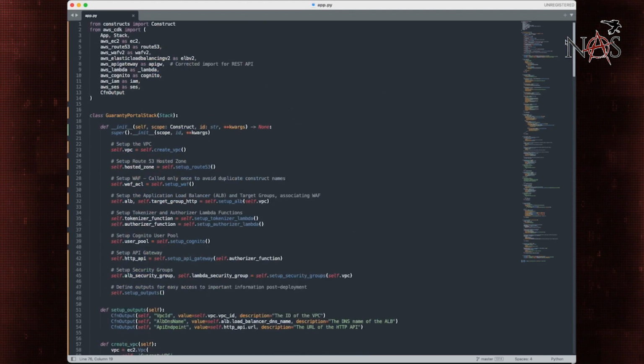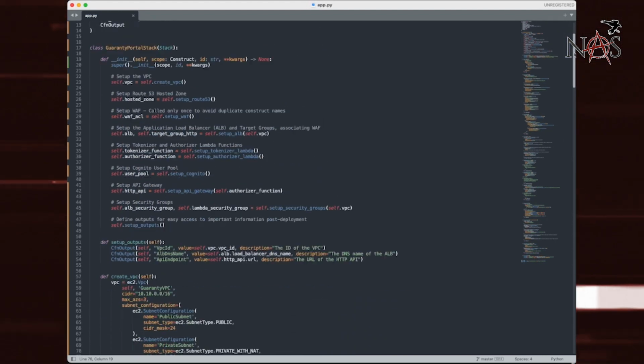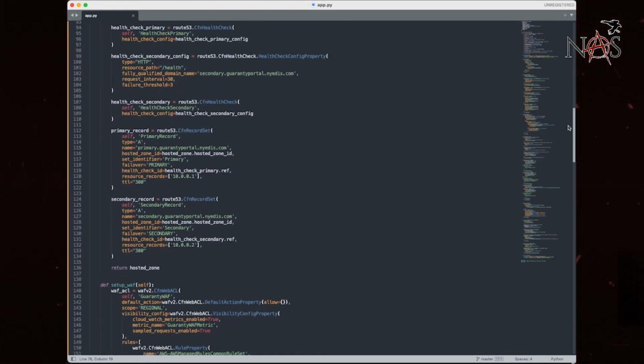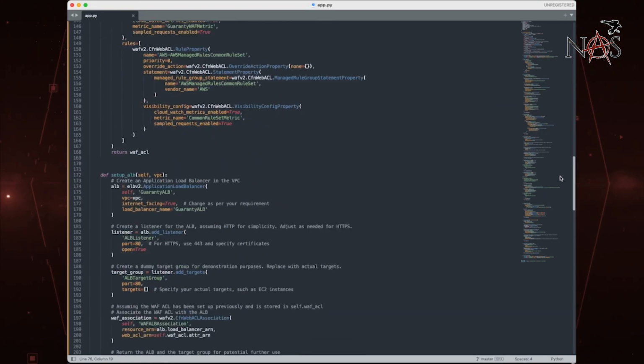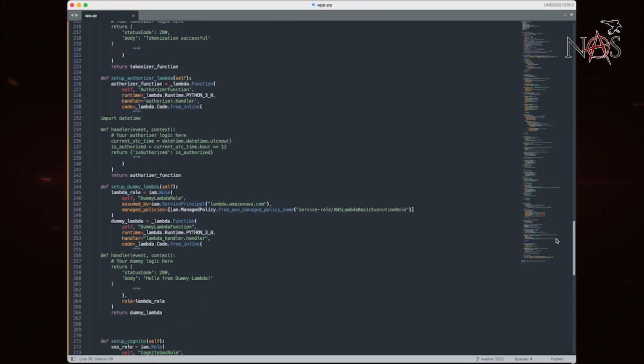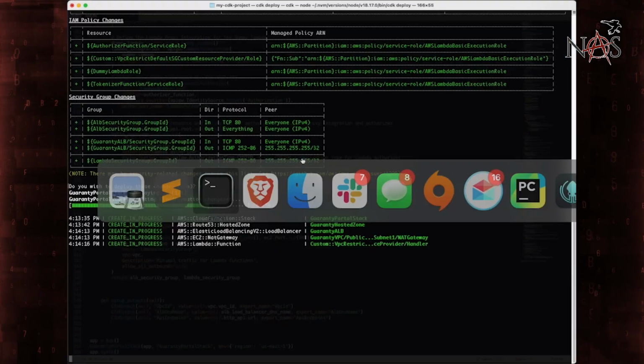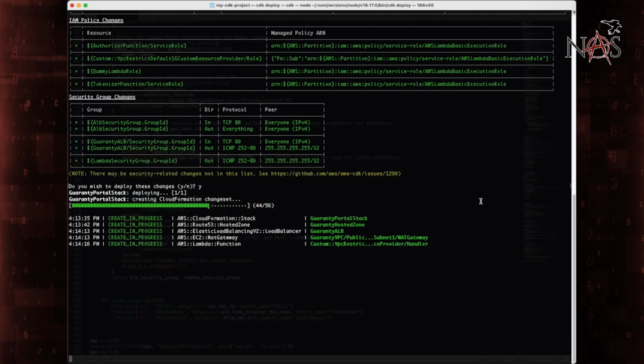I got to work on a completely different project. I got to not pay attention to this at all. It generated 100% of this code all on its own. So it creates the entire infrastructure, even all the Lambda code. So now that it's running, we're going to let this go for a minute. This is going to take a few minutes to run.